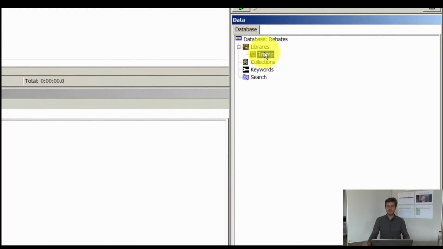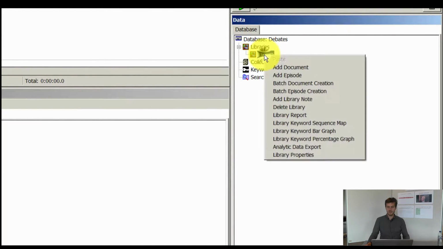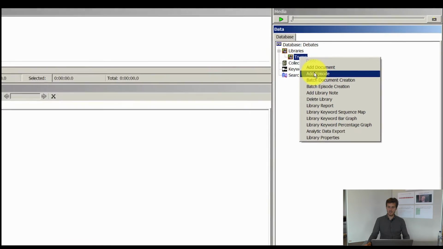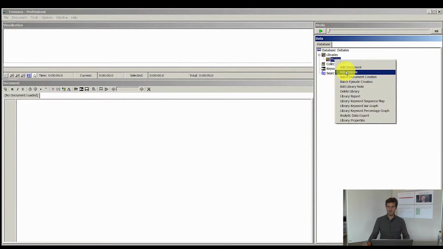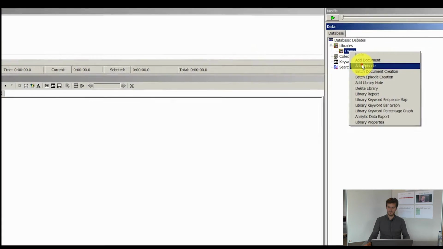In order to get a video inside Transana, you should then right-click on the Trump library, and here you can see you can either add a document or an episode. In order to get your video inside Transana, you should select Episode. An episode should be understood as a single individual video.